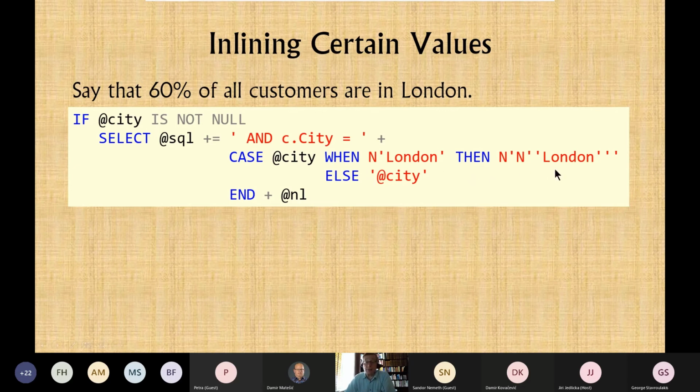I'm going to hard code London because it's a very special value. Or maybe I have a customer who is very, very big, very important. So when this customer calls, I want the really best plan. So I'm going to hard code that special value.